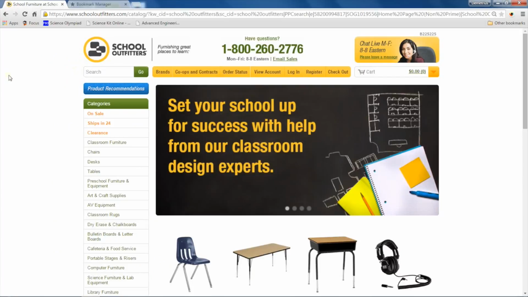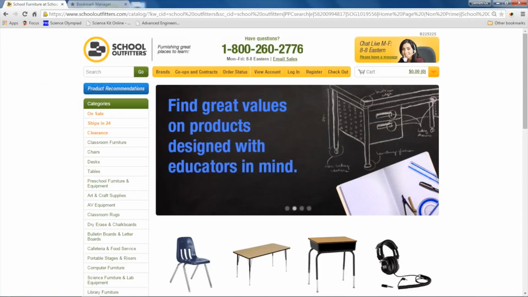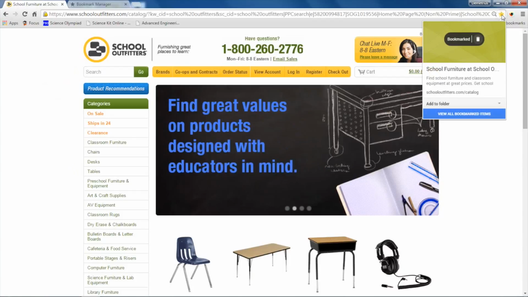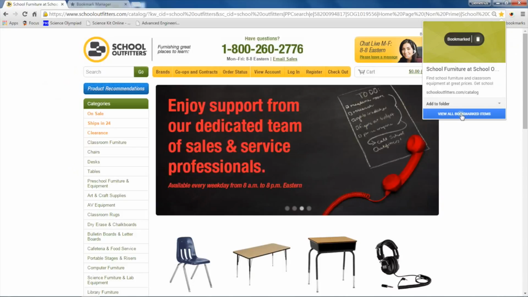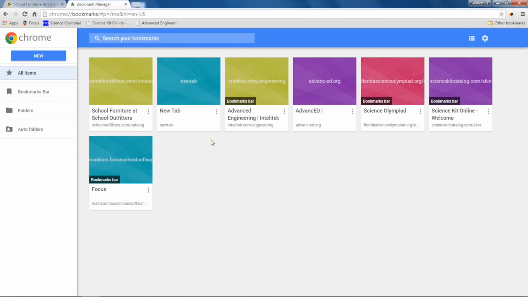So here's a site for school supplies and furniture and equipment like that. What if I want to make this a favorite? What you do is go over to this star icon and just left click it. It turns yellow and lets you know that it's now a favorite item. I can go back down to view all bookmark items, but I already have that tab open. So when I go here, I should see schooloutfitters.com as a favorite now, but it's still not appearing in my bookmarks bar.